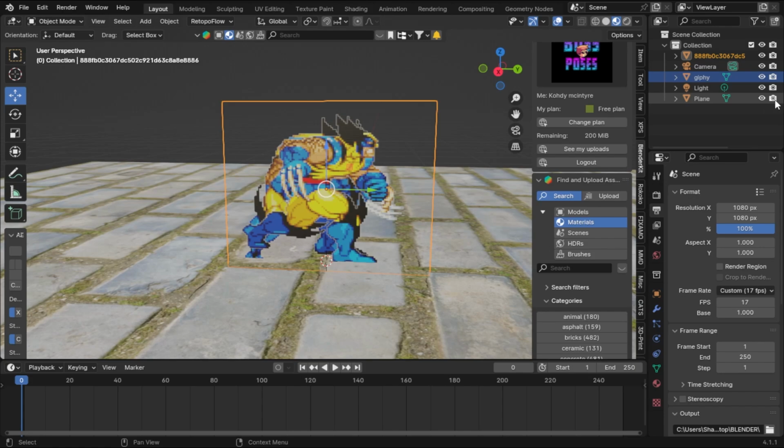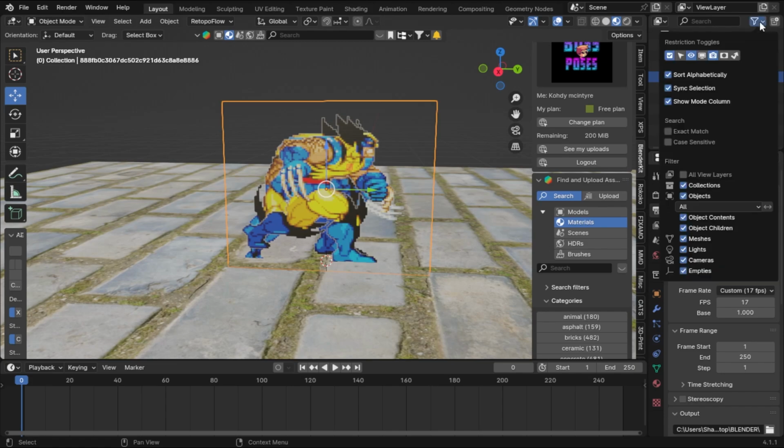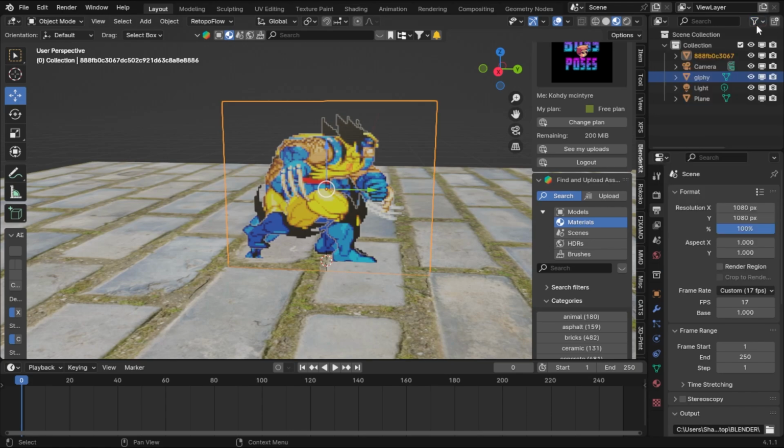If you notice right here by the camera and the eye, we do not have this monitor symbol. Right above this, you have a filters option. I want you to go ahead and click that. Under restriction toggles, I want you to click this. Disable in viewports, globally disable in viewports. We're going to enable that. And if you notice, now we have this monitor next to all of our titles right here.